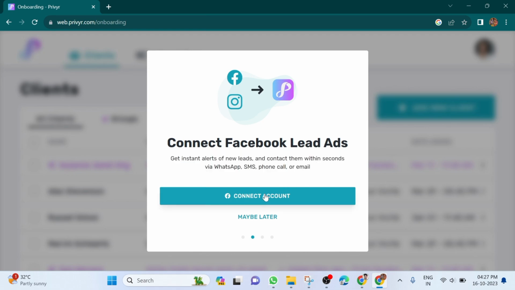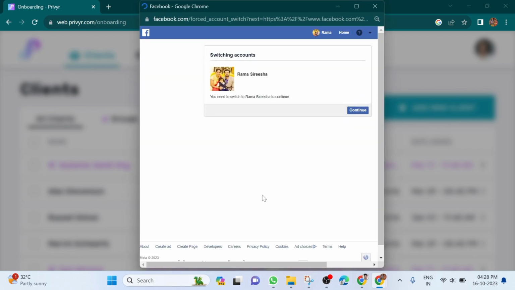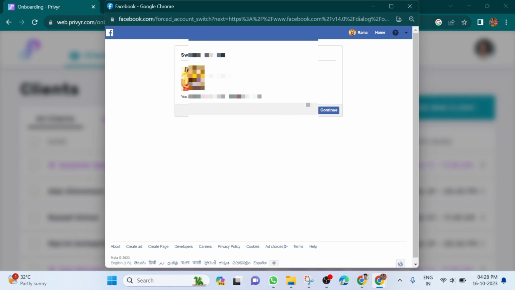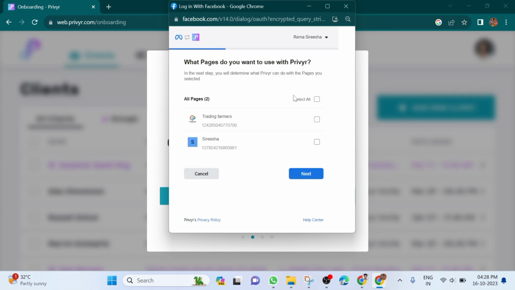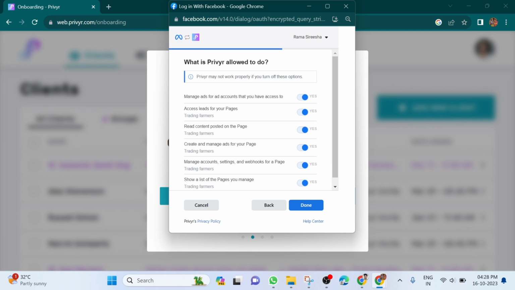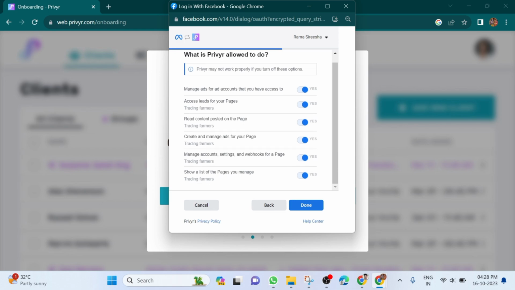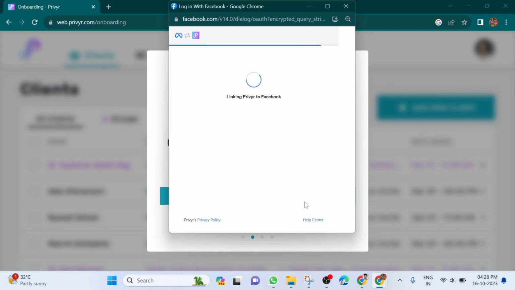So just connect your Facebook account. Click that one and sign in with your Facebook account. Click continue. Continue as your Facebook name, and here you have to choose your pages. I'm just choosing this page because I just want leads from this page only. So click next. Allow all the access to Privyr. So switch on those things and click done. Give it all access.